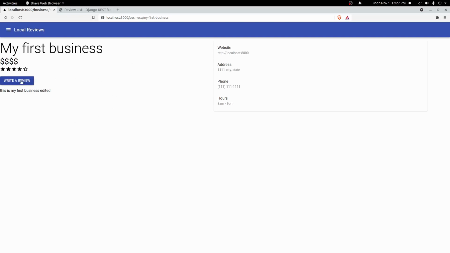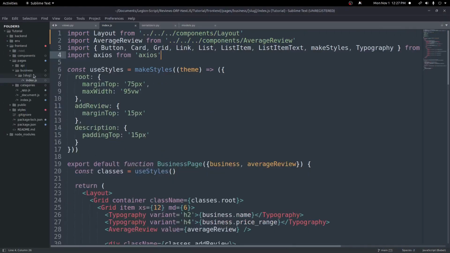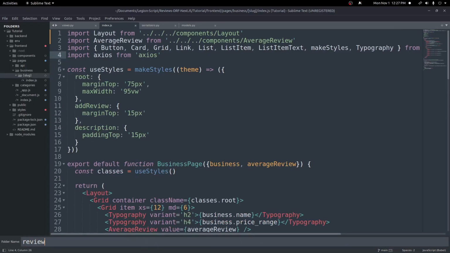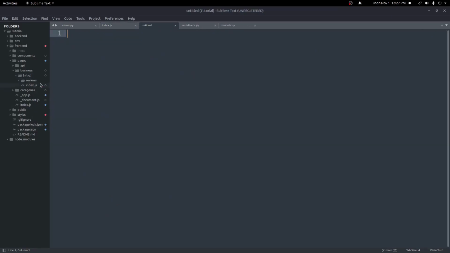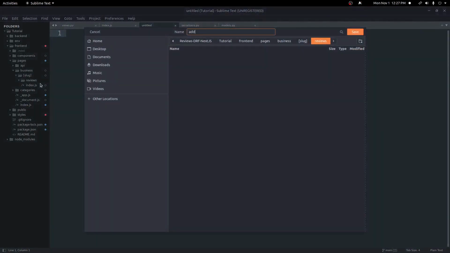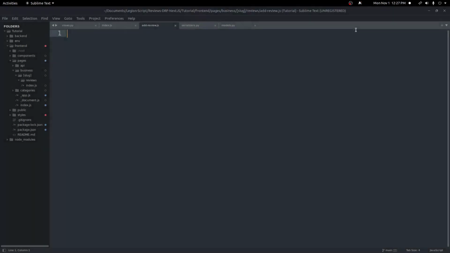Let's go ahead now and add an add review page and make this button here go to that page when we click on it. So inside of our slug, we can add a new folder. This will be called reviews. Now inside of reviews here, we'll create a new file, and we'll save this as add-review.js. Make sure you name it exactly how you want it to show up in the URL, because that's how it works here in NextJS. So I'm going to call it just like that.